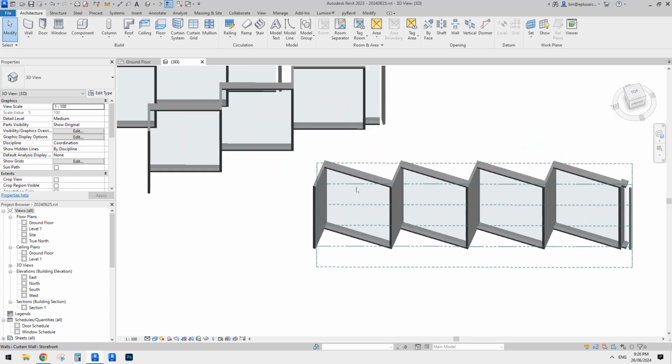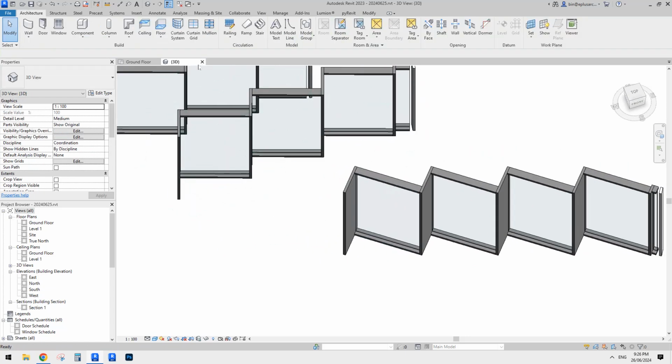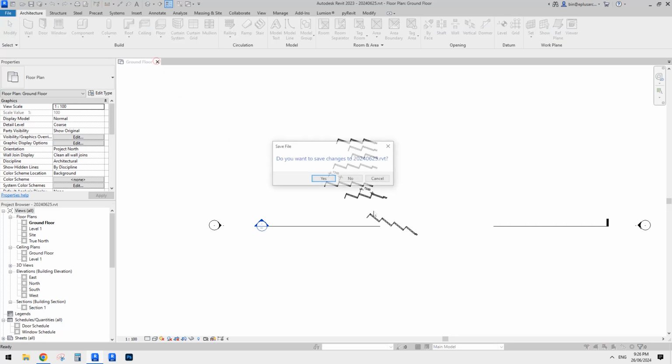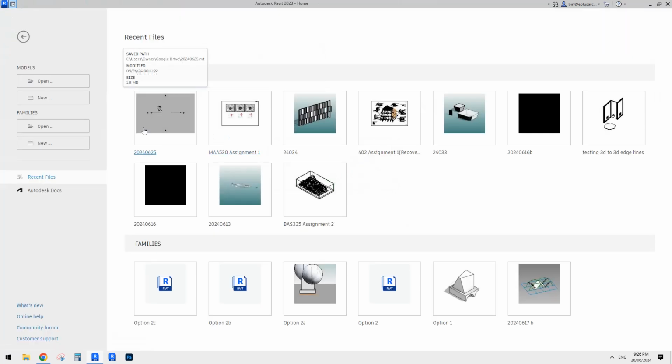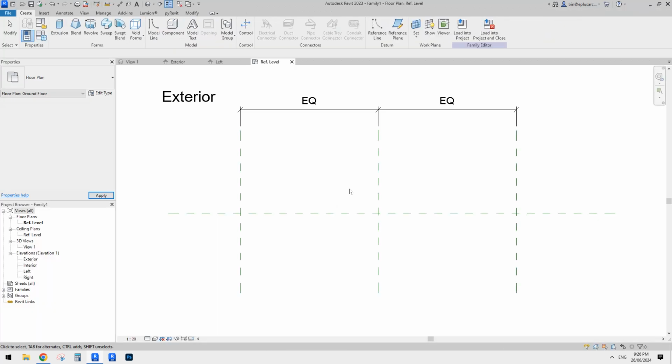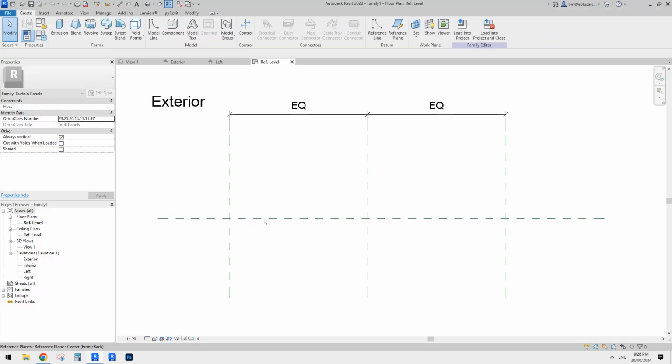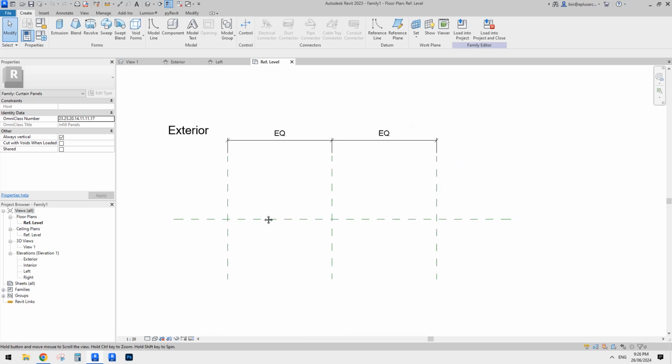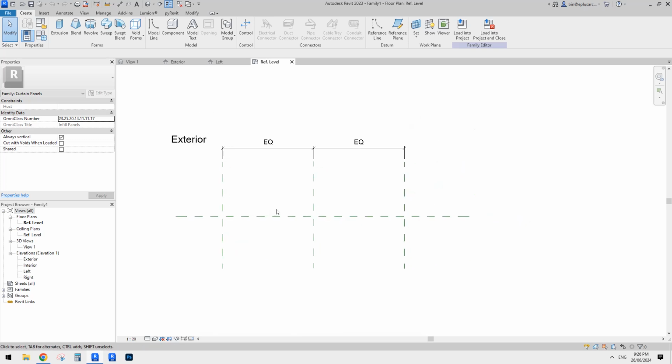So okay, so let's do it. We're going to start from scratch. Okay, so first we're going. So this is a curtain wall panel family. Okay, so let's start with a curtain wall panel. So first, let me talk about this curtain wall panel template.